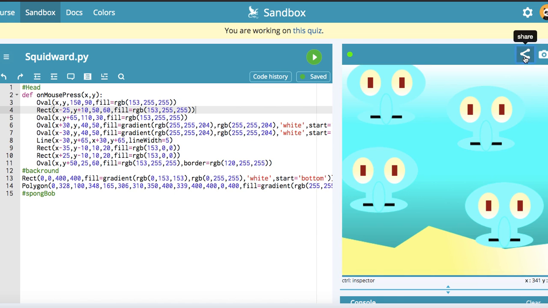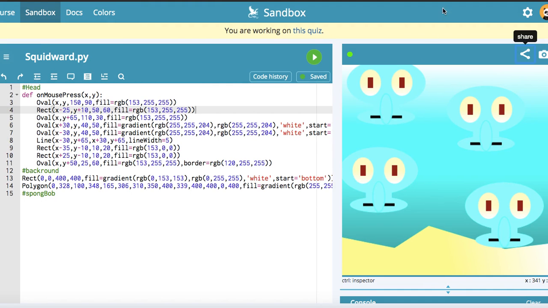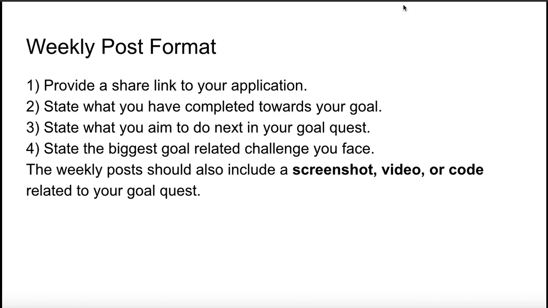Now I'm going to get a link. I'm going to click over here and get a share link. I'm going to copy that link. And I'm going to look back at what I'm required to do: provide a share link, state what I've done, what I intend to do, and my biggest challenge, and then any kind of screenshots and so forth.